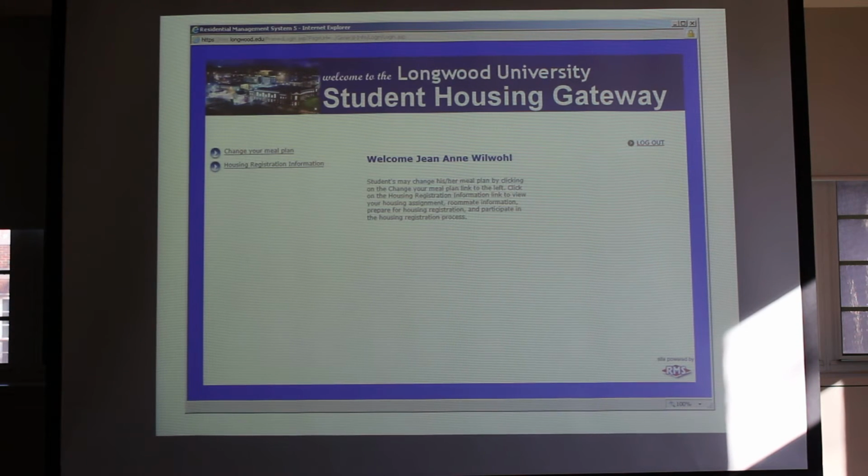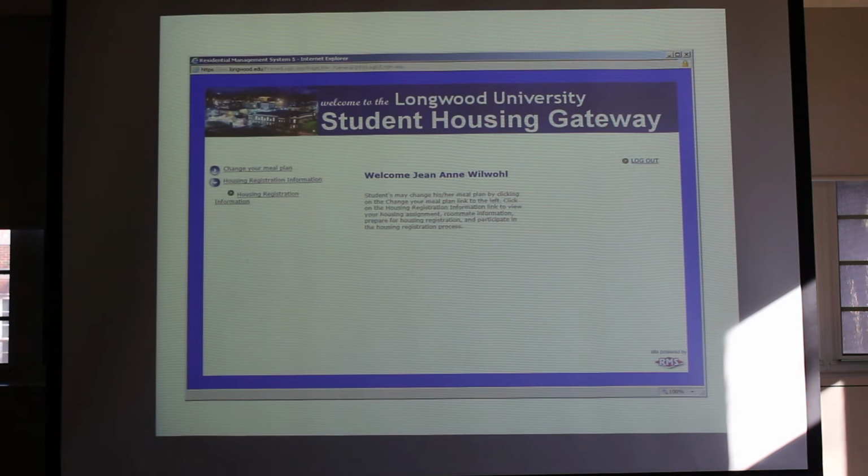And you have this option for housing registration information. So you're going to click on that link. That's going to bring down a second link called housing registration information. You're going to click on that link.